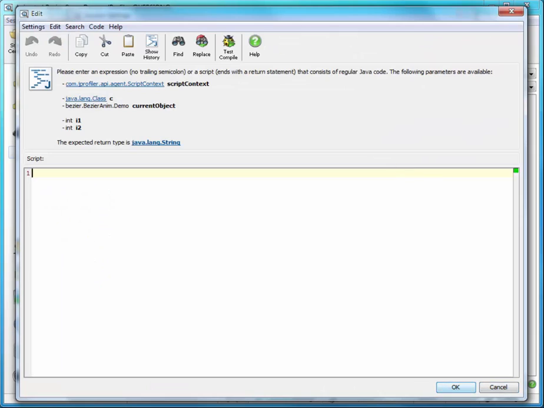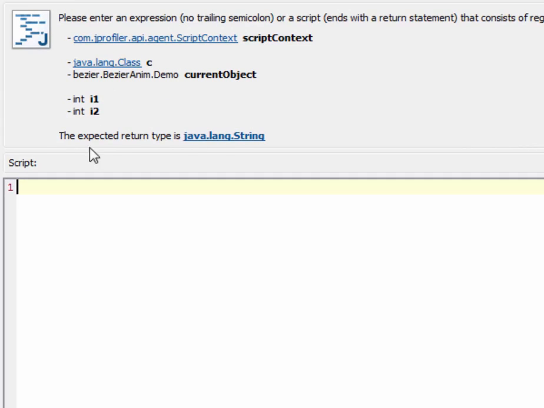In this script, we can work with the parameters up here to build a string that is then used for grouping the call tree into different subtrees. Let's have a look at those parameters in detail. First one here is a script context, and you can use that to store data across different invocations of this script, and that's for advanced use cases.